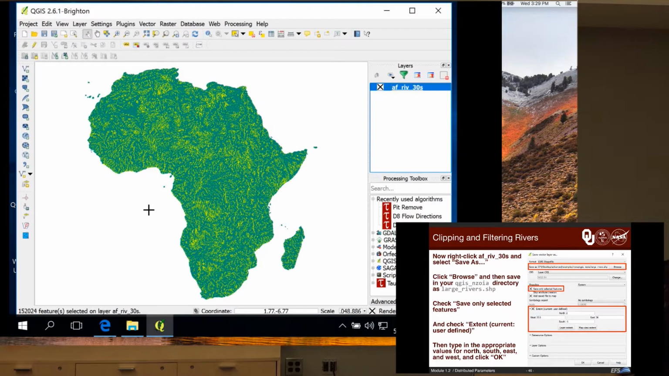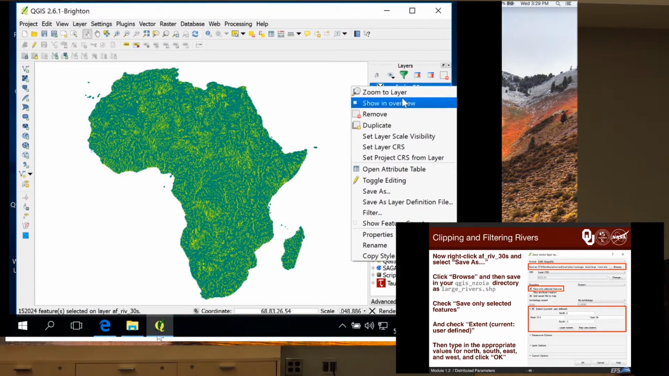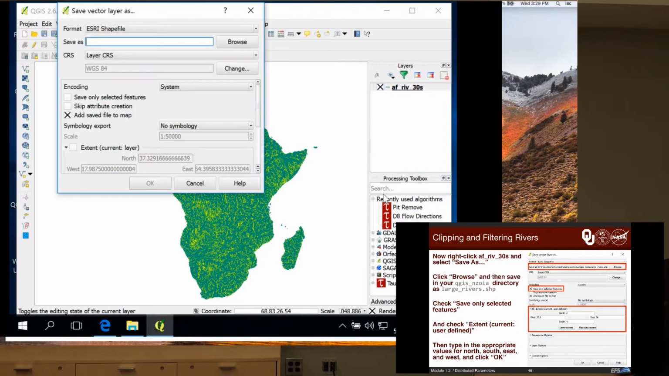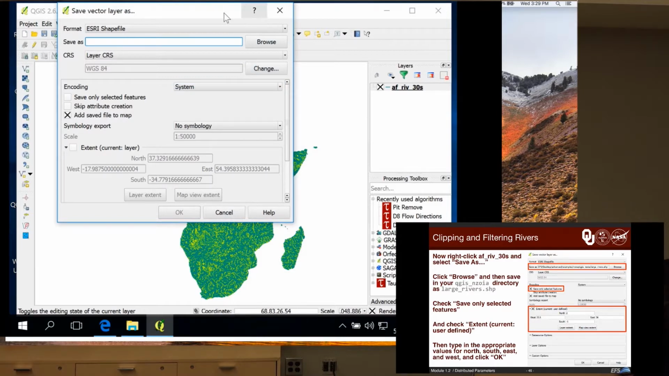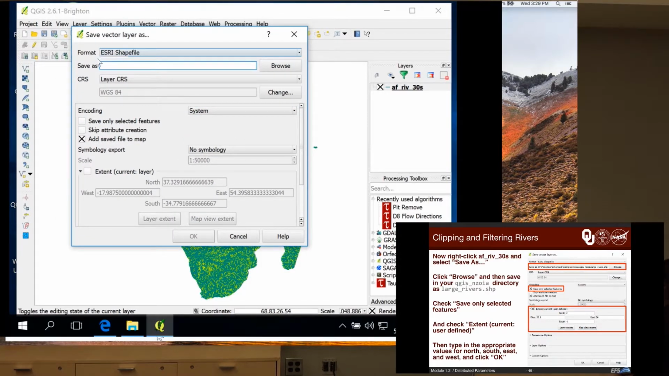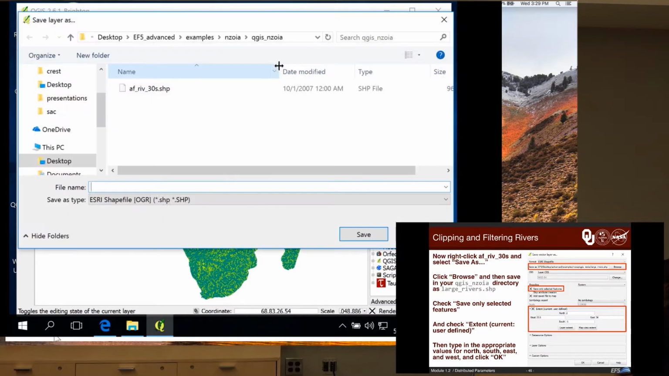So the first step of this is you're going to go to your layers column, and you're going to right-click your AF_Riv_30S file. From here, you're going to right-click and press Save As. We're going to keep the Esri shapefile. And for Save As, we're going to click Browse, and then navigate to the QGIS Nizoya folder, which we're already in. And we're going to call this large_rivers.shp.